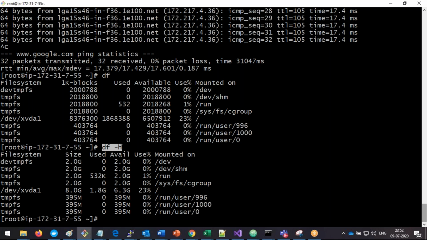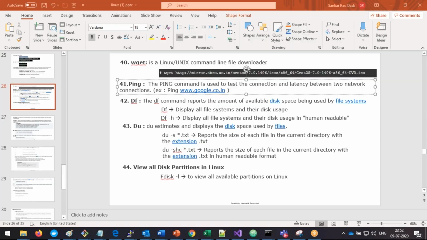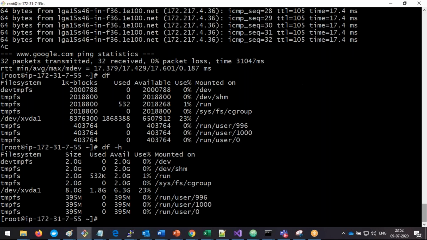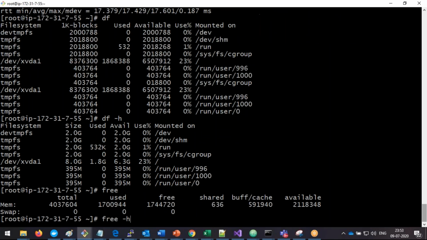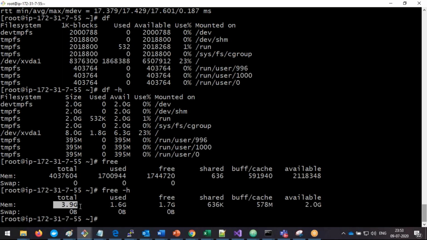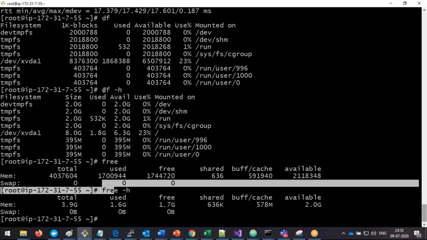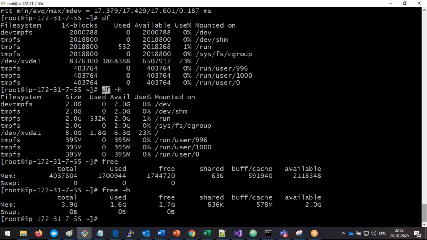Likewise, if I want to see the RAM information, you can see it with the help of the free command. Free shows the output in kilobytes by default, so use -h for human-readable format. Here my RAM is 4 GB, of which 3.9 is shown, 1.6 is being utilized, and 1.7 is free. So the RAM information can be seen with the free command, and the disk space can be seen with the df command.